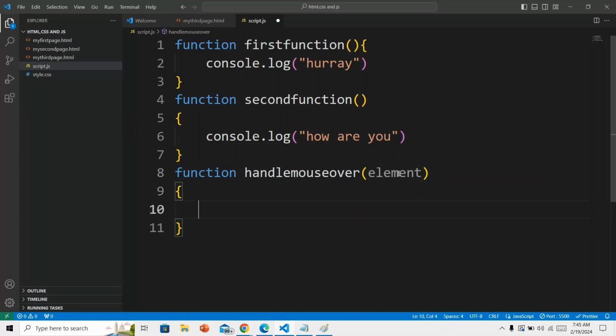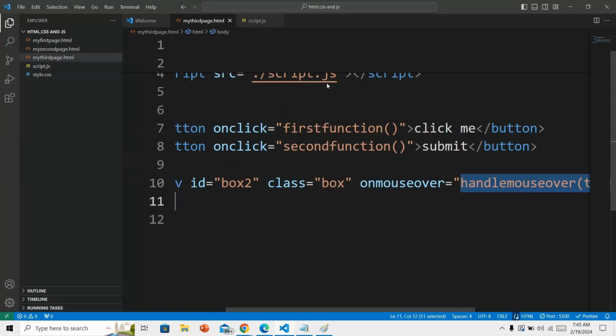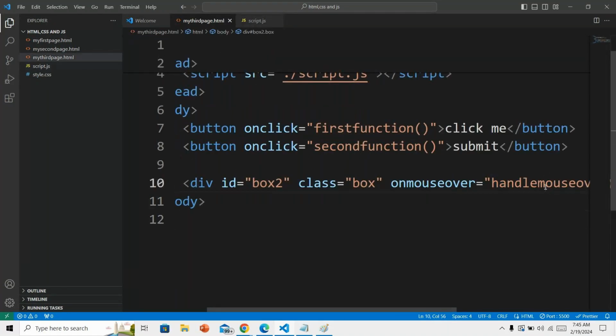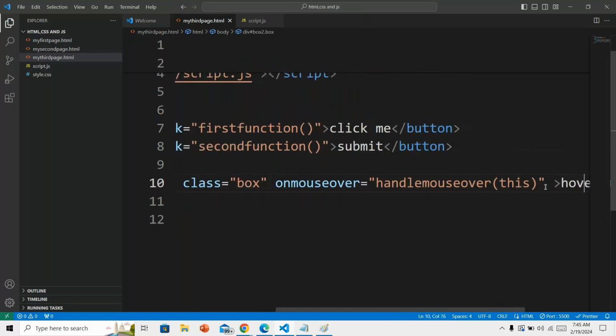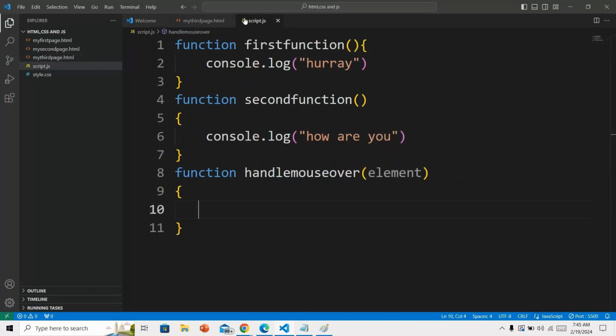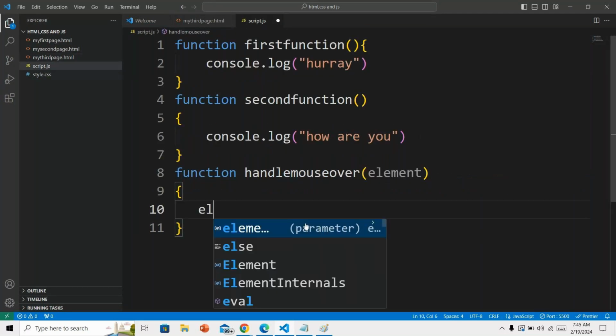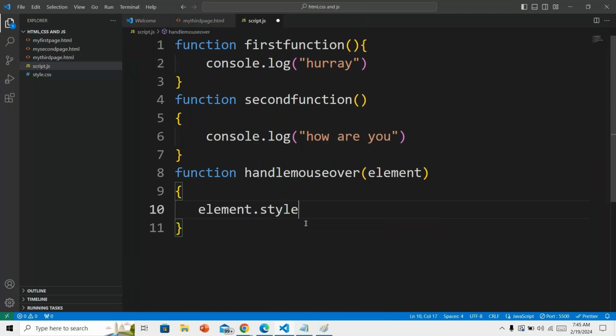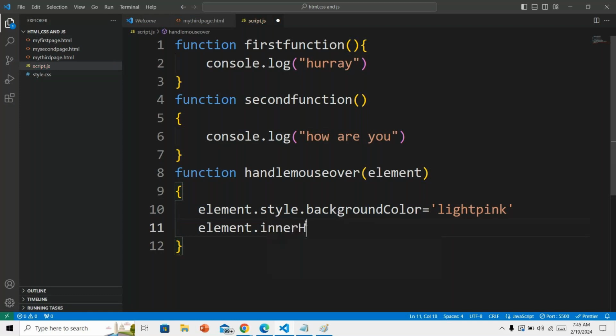What I'm applying is some color. Element dot style. For example, if you hover your mouse on this particular text, immediately it will be highlighted. The background color will be highlighted to light pink. And also the inner HTML will be modified to mouse over.